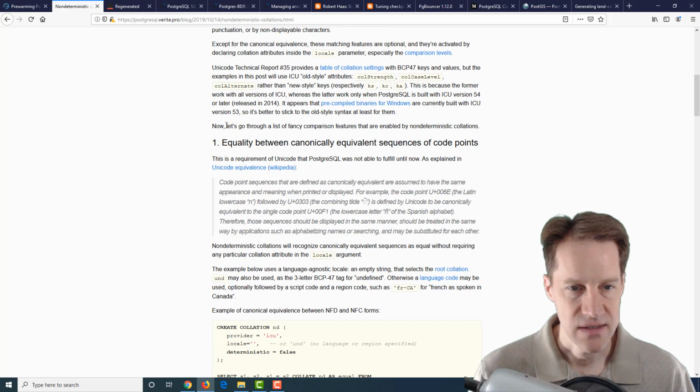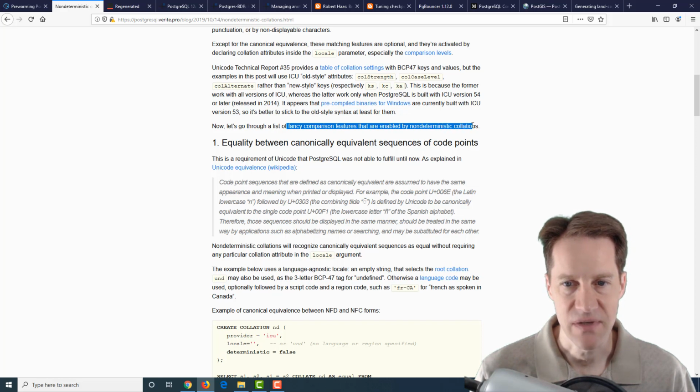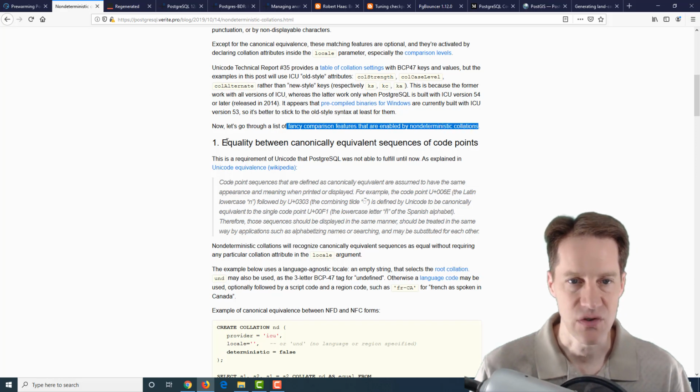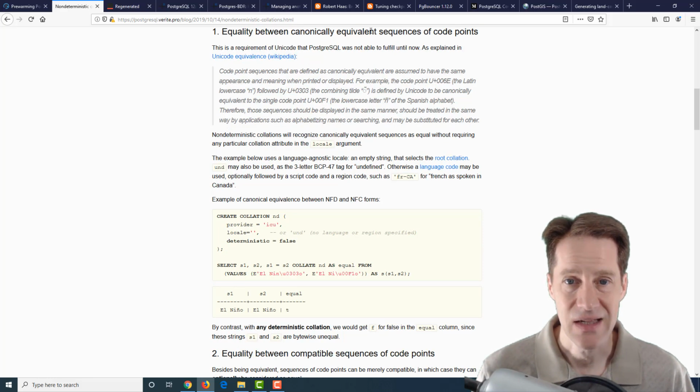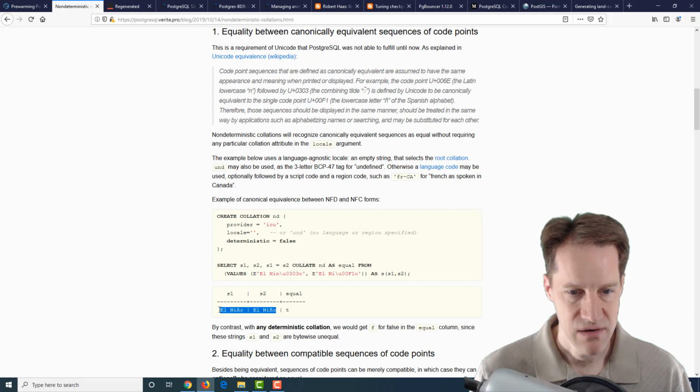And he has a list here of what he calls fancy comparison features that are enabled by non-deterministic collations. So this is something you couldn't do before, but now you can in version 12. So you can determine equality between canonically equivalent sequences of code points. They're doing a comparison here, and when deterministic is false, you can get a truthful comparison between these values. So from a binary sense, they're different, but from an actual sense, just looking at them, they are identical. So you'll get that with the non-deterministic comparison.